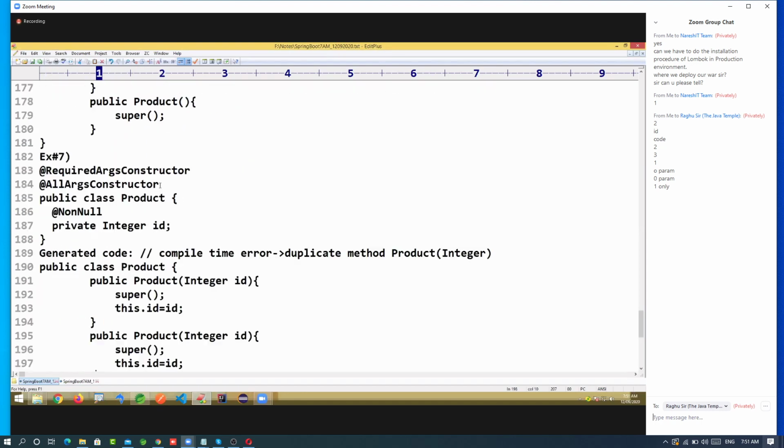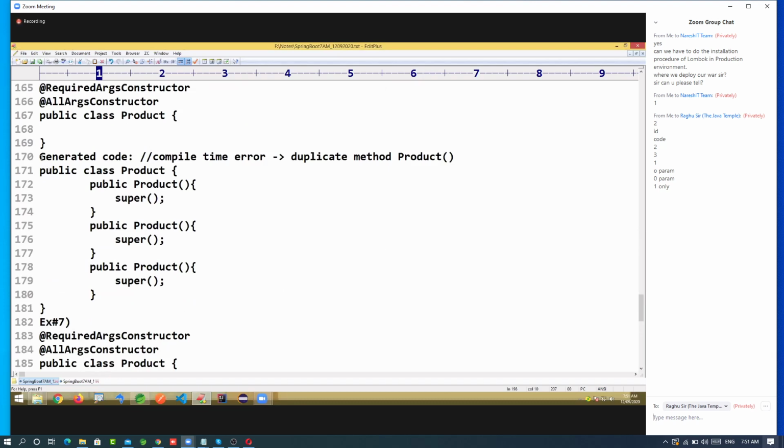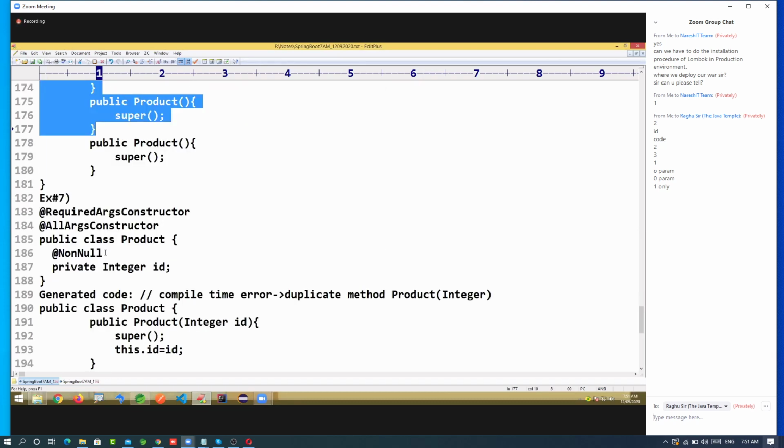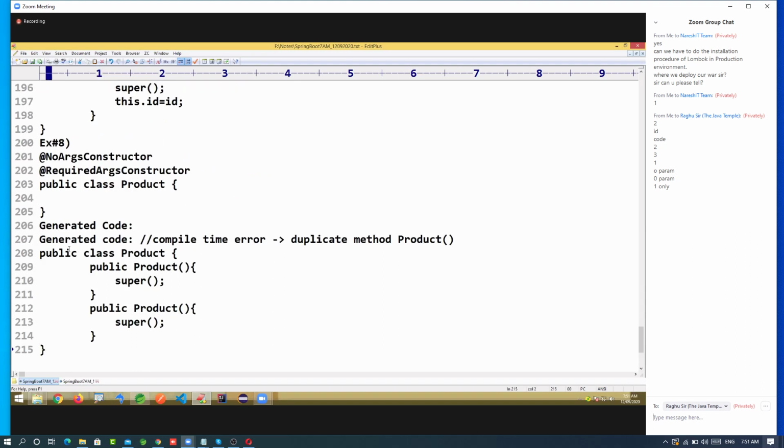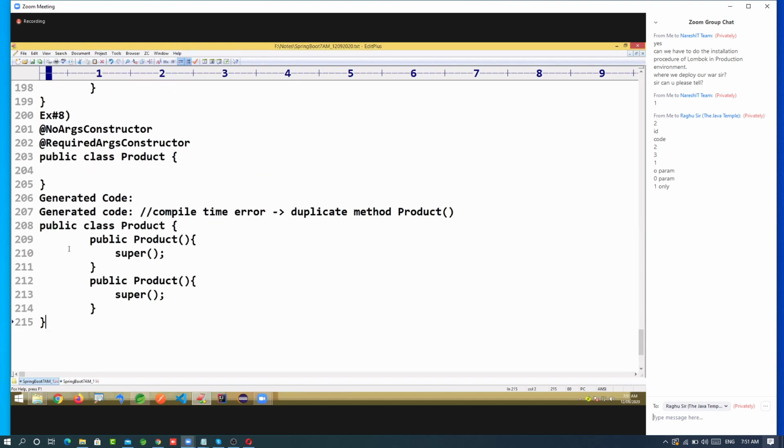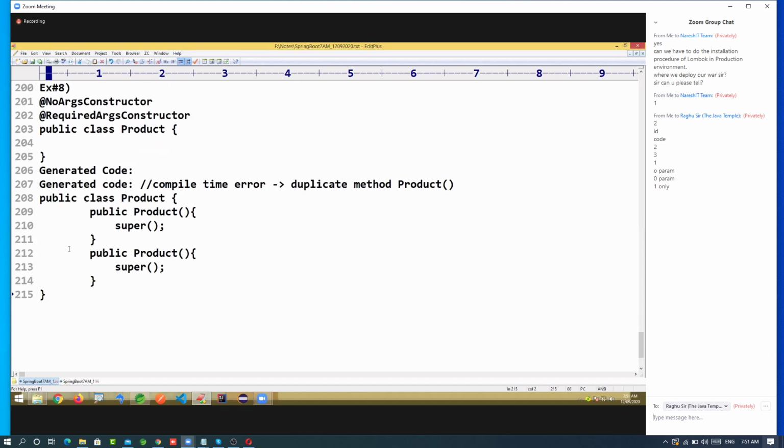Yes, correct answer here. Generated code looks like this. It's two default constructors and a compile time error. Okay. Now, not over. So much concept is there here.